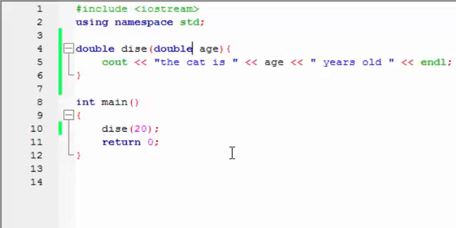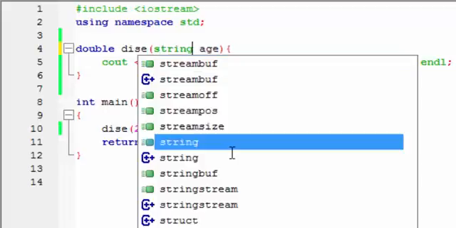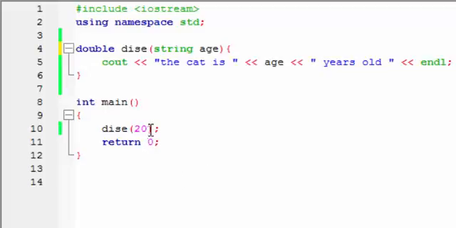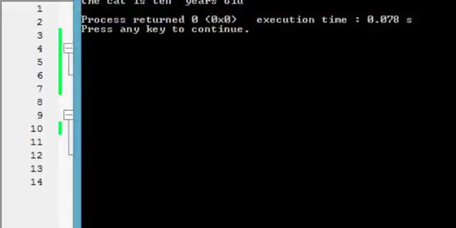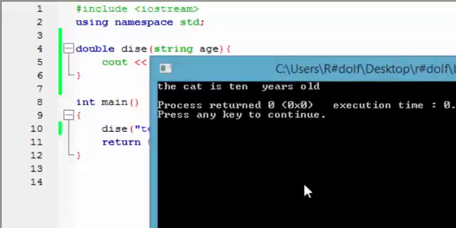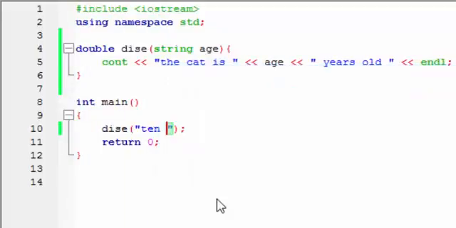I can also use string, and with string it means I can put in words here. If I want to put in words I need the double quotes like this, and I can type 10. Let's build and run, and it's going to say the cat is 10 years old. Okay, so that is it for functions that use parameters, and I'm ending this tutorial over here.